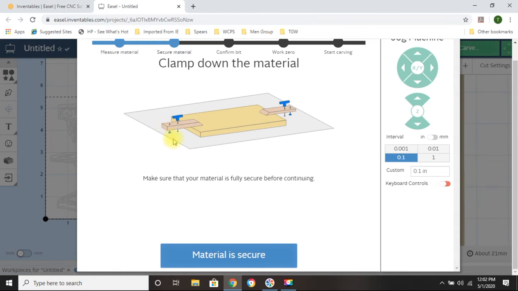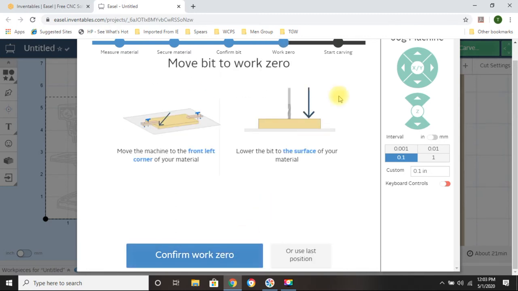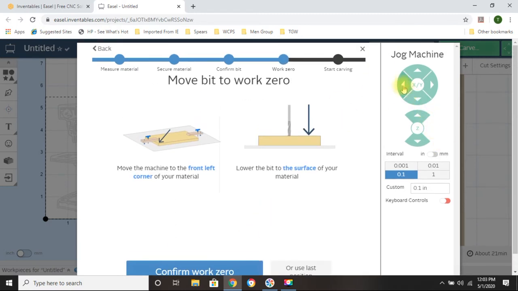Make sure your material is secure. Once again, it's going to want you to confirm what bit you want to use. We're using a customized 1.0 millimeter bit. So you can confirm your bit size. And then what you'll do is you'll jog the machine to the lower left part of the material. And that's the working zero. Once you got that, you can confirm.